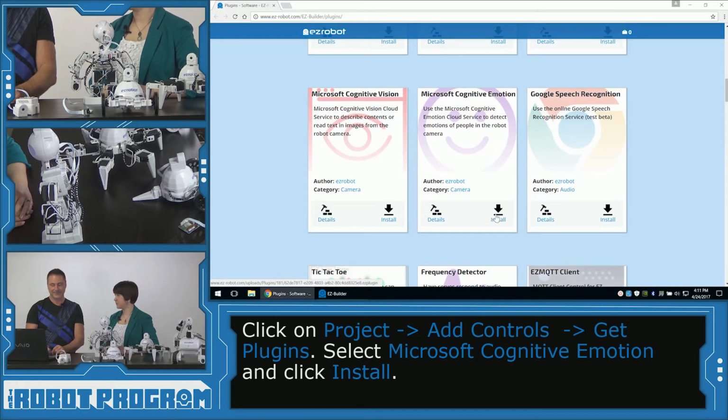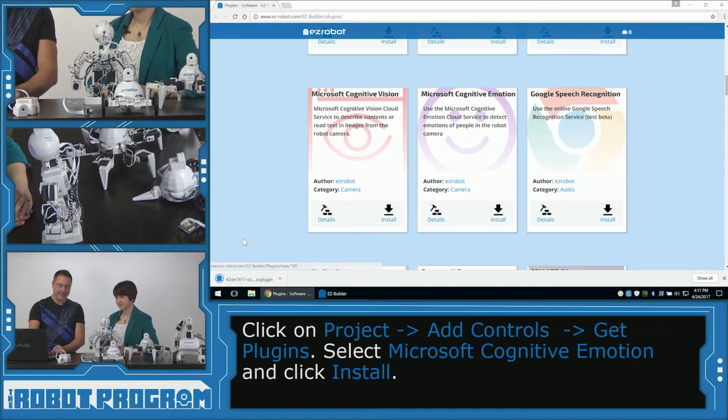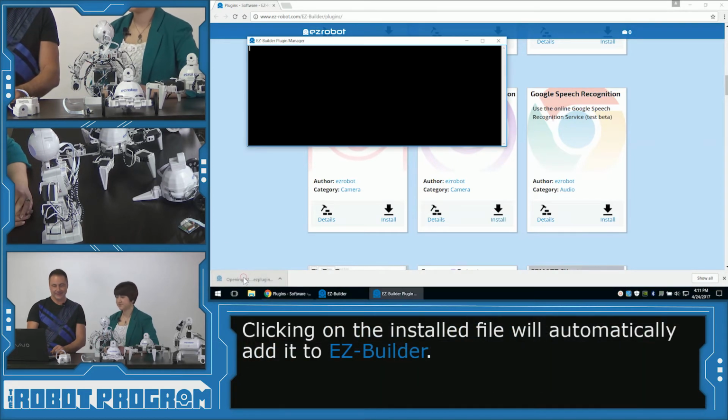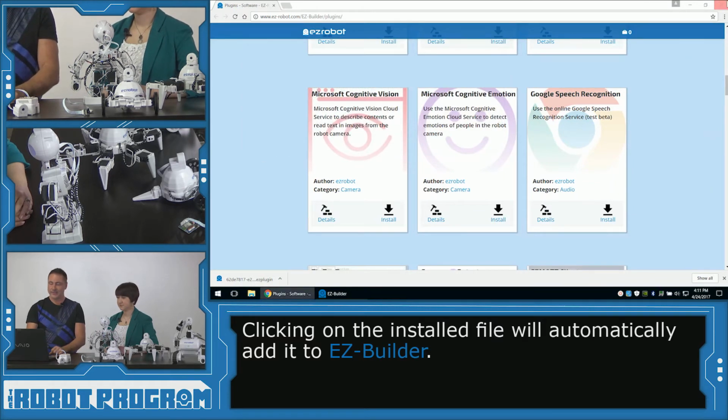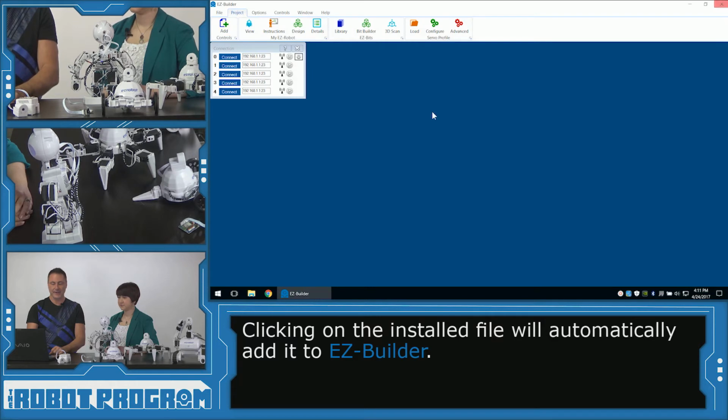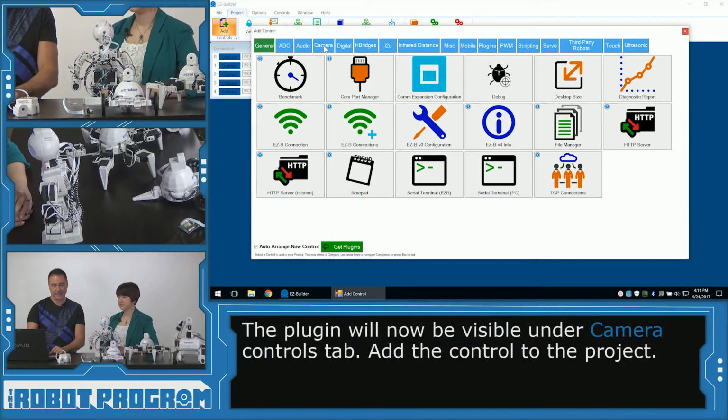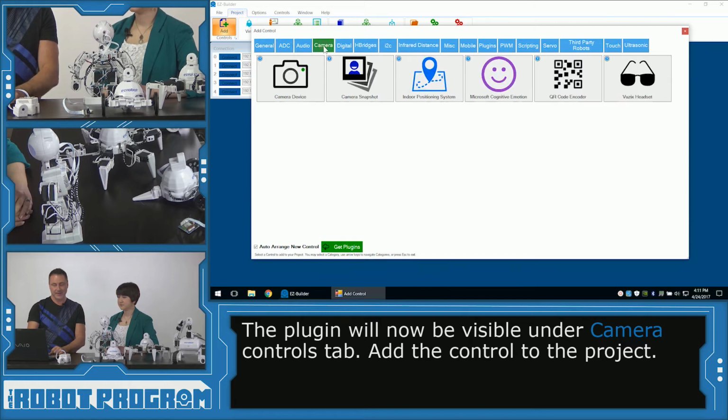Purple happy face. It'll download the install file and click on that. And the plugin will automatically install directly into Easy Builder. You can now close down your web browser and we'll click Add. And from the Camera tab, we will now have the Microsoft Cognitive Emotion service. That was pretty easy.